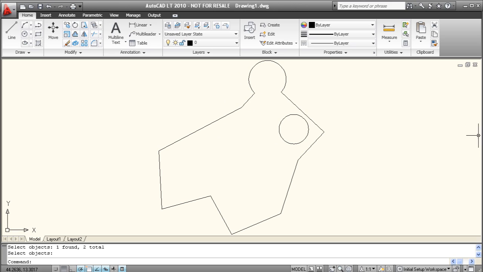Pretty cool. So hopefully these tips will help you get started drawing right away with the new AutoCAD LT 2010.